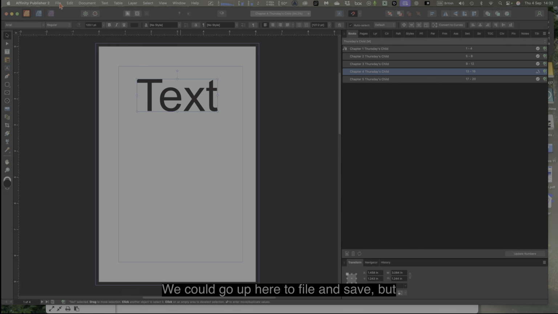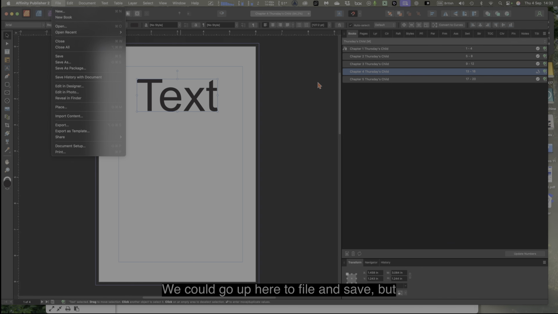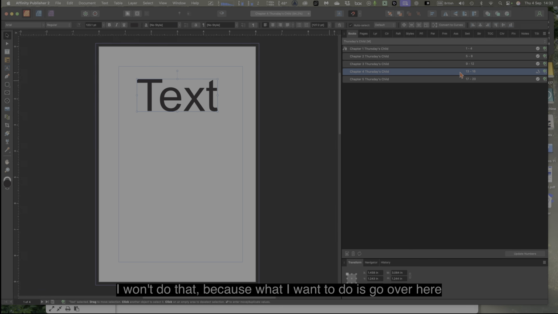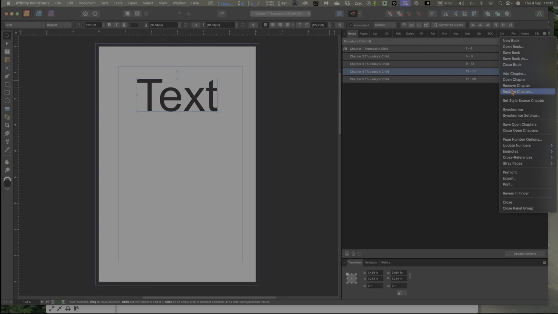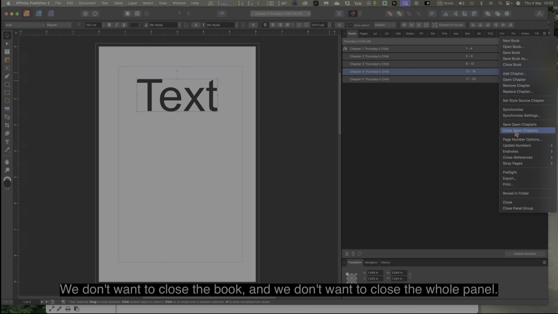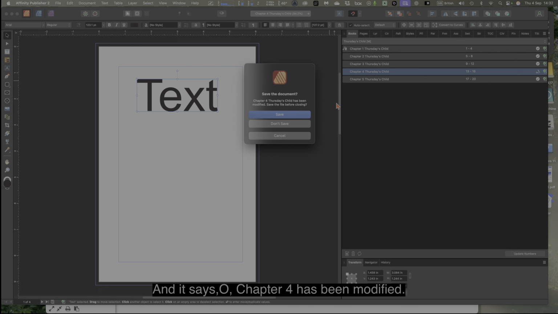We could go up here to File and Save, but I won't do that, because what I want to do is go over here and select Close Open Chapters. And you can see there's no other option there. We don't want to close the book, and we don't want to close the whole panel, just Close Open Chapters. And it says, oh, Chapter 4 has been modified. Save the file before closing, so you don't get caught by not saving your file.